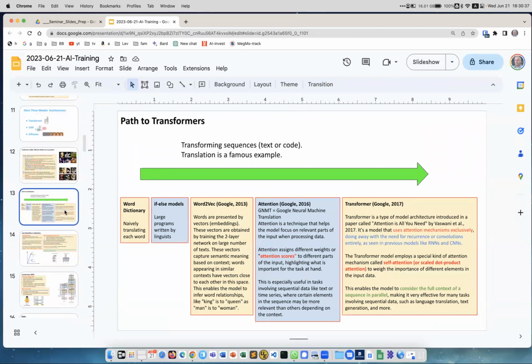So first, transformers. A transformer is an architecture designed at Google when they were doing Google Translate, and it transforms a sentence or paragraph from one language to another. That's why it's called a transformer.